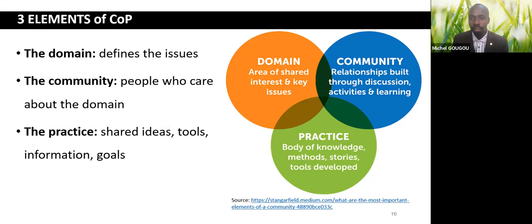You can see the picture. Firstly, we have a domain. We have to define the domain, define the issues. We are TESOLers or English teachers. So it is a domain of English teaching. And this domain concerns also the area of shared interest and key issues.